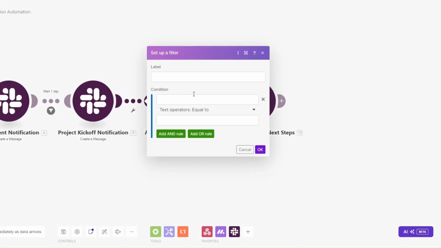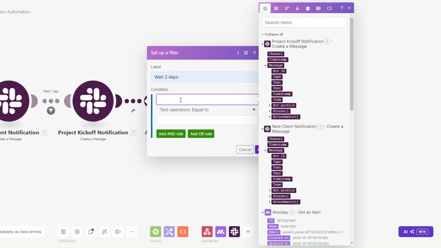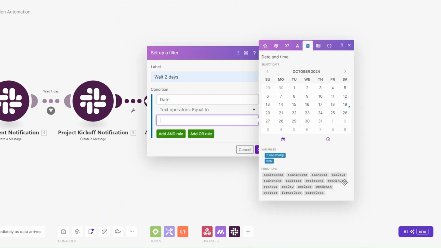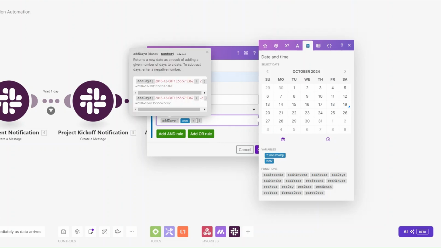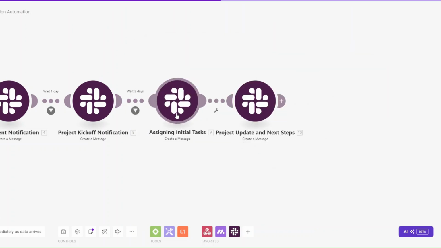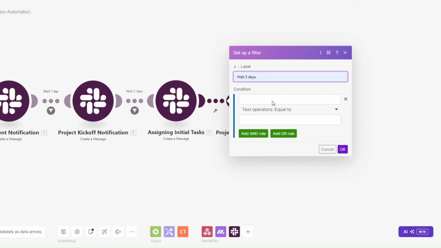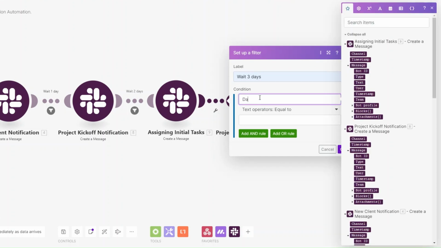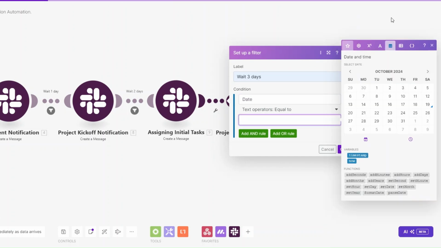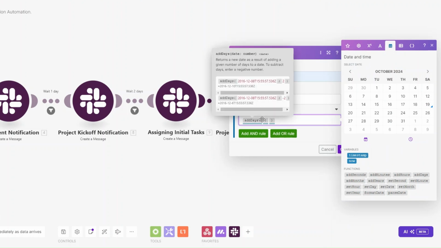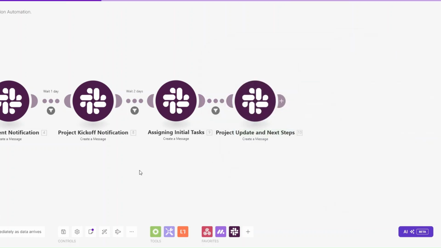For this one, we can choose to wait 2 days. Then we can set the condition to be date should equal add days, and then here we can add the now variable, and then we can wait for 2 days to send the assigning initial tasks notification. And here, lastly, we can wait 3 days. And for the condition, you can say date should equal add days, and then here you can add now. And you can say 3 days after our webhook was triggered.